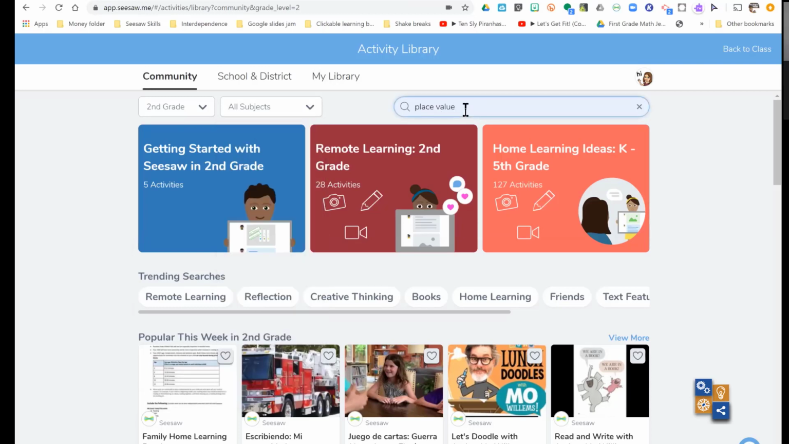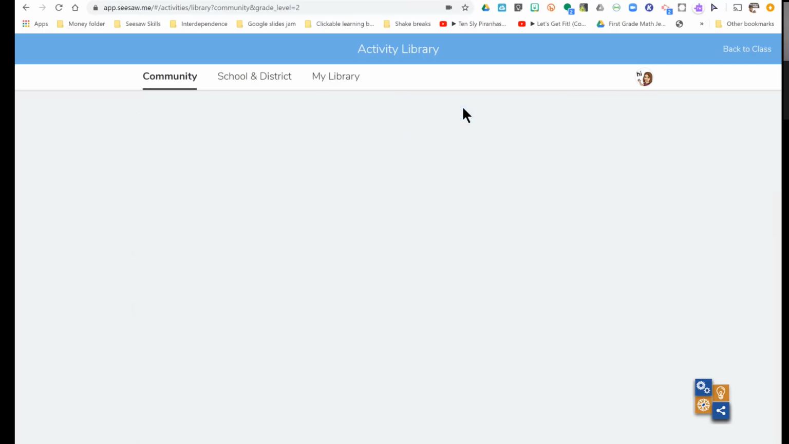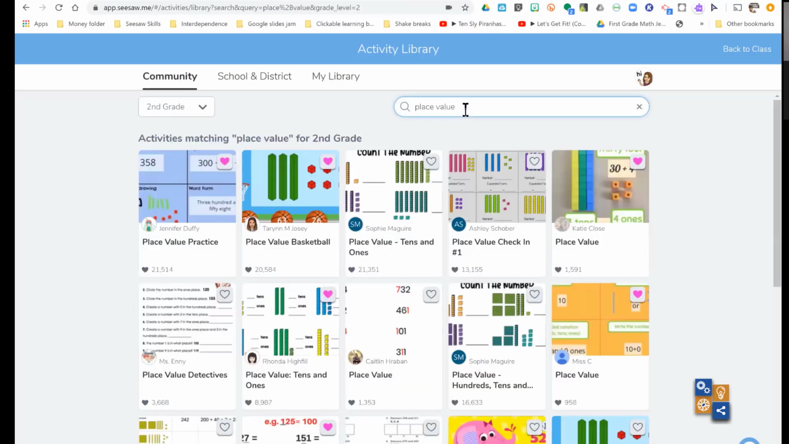And so again, I go very skill specific. So put in exactly what you need. This is probably not as skill specific as I want to search for, but just to walk you through it, I'm going to just search place value. So I'm in the community library, so I'm searching all the activities that are available in 2nd grade in relation to place value. So I'm going to scroll through.